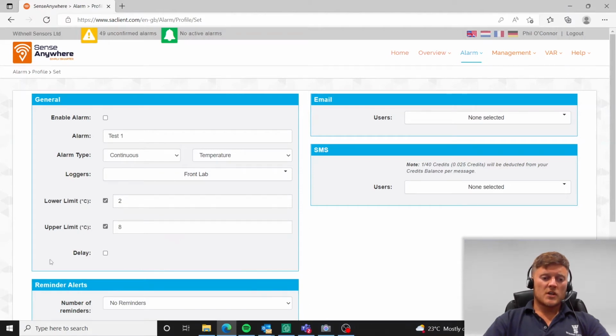So this feature here is the delay button. This basically means that once activated, the sensor will need to be outside of its range for 15 minutes before anyone's notified. It certainly helps when people have defrost settings on the fridge or freezers, or if people are opening it throughout the day. You don't want to be notified if the sensor is out for 5 minutes, let's say. So I'm happy with the contents of my fridge being out of spec for 30 minutes before anyone's notified. So I've changed that to 30 minutes.